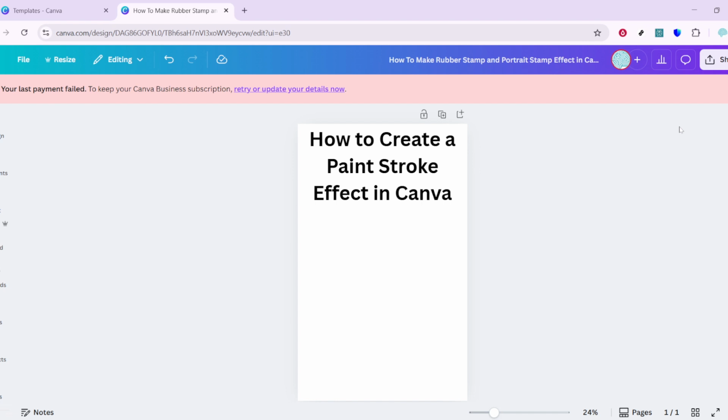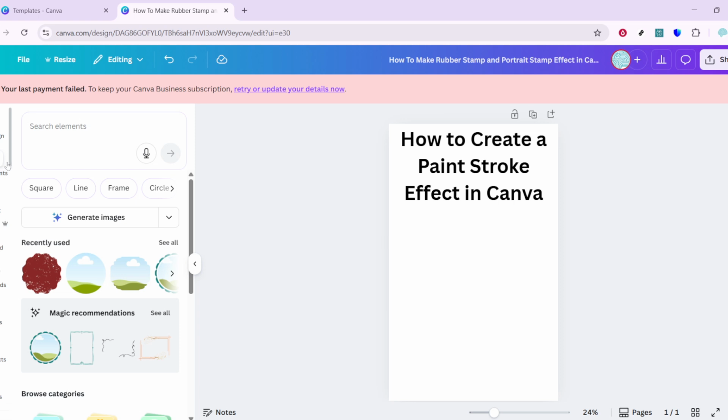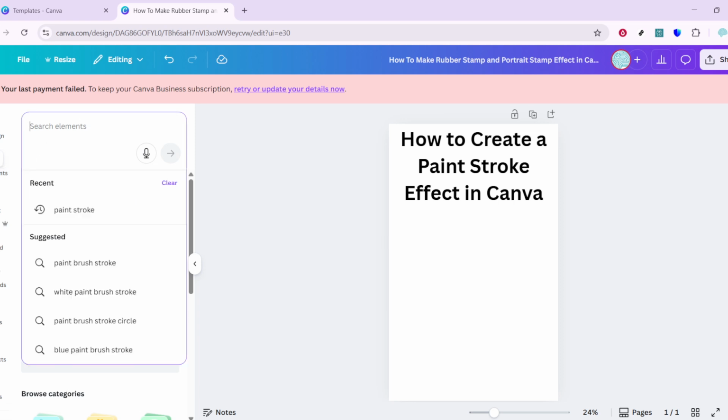polished result. Start by opening the Canva design where you want to add the paint stroke effect. If you already have your layout and text in place, that's perfect. Seeing the full composition makes it easier to choose the right stroke style and placement. Next, look to the left-hand panel and click on Elements. This is Canva's library of shapes, graphics, and illustrations.